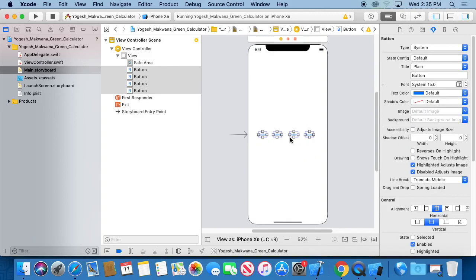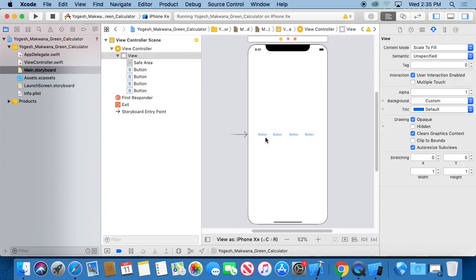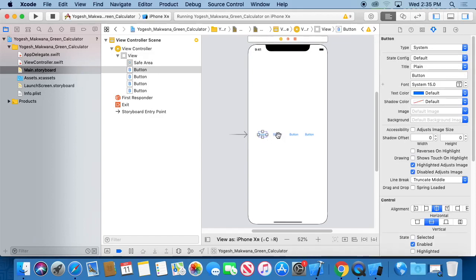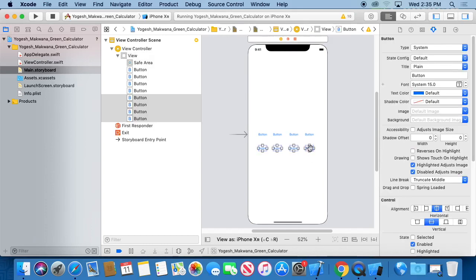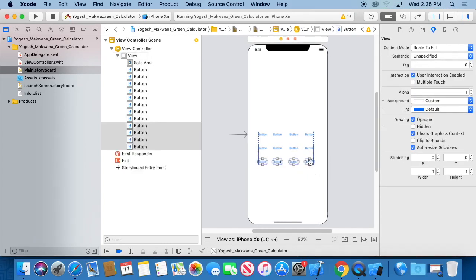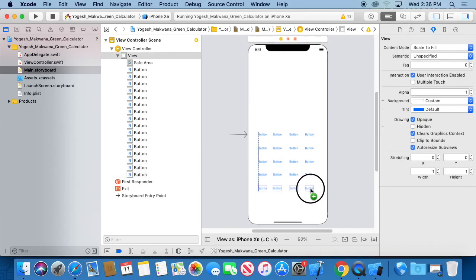There is a way to make these buttons, all of them the same size, etc. So we'll do that in one shot. So what you can do is after you have 4 buttons, you can select all of them and then press Alt and make a copy of 4 buttons at a time. So you will get 20 buttons.